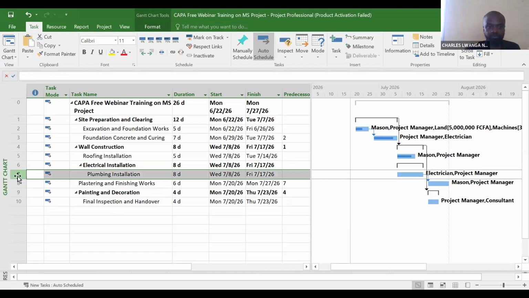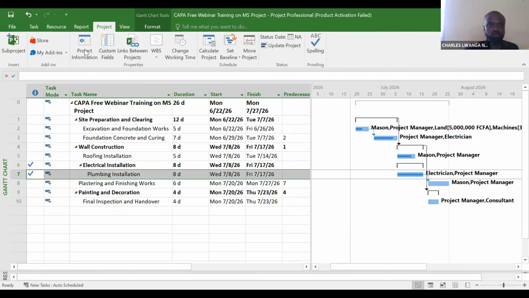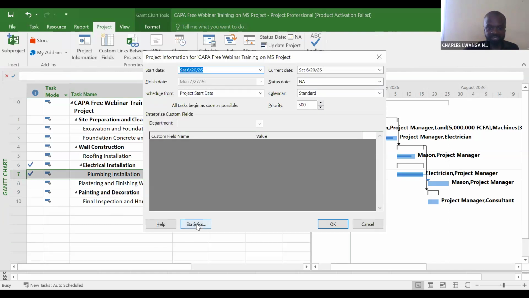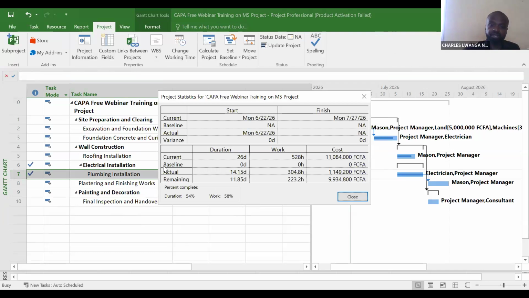Now let's come down to the level of activity 7. Let's say this task is 100% complete. It shows. Let's keep it at this level. Now let's come back up to the level of the project. Let's go to Project Information, and then to Statistics. Have you seen? Microsoft Project has now created the actual, which states that out of the current budget we had planned, which is 11,084,000, so far we have used how much?